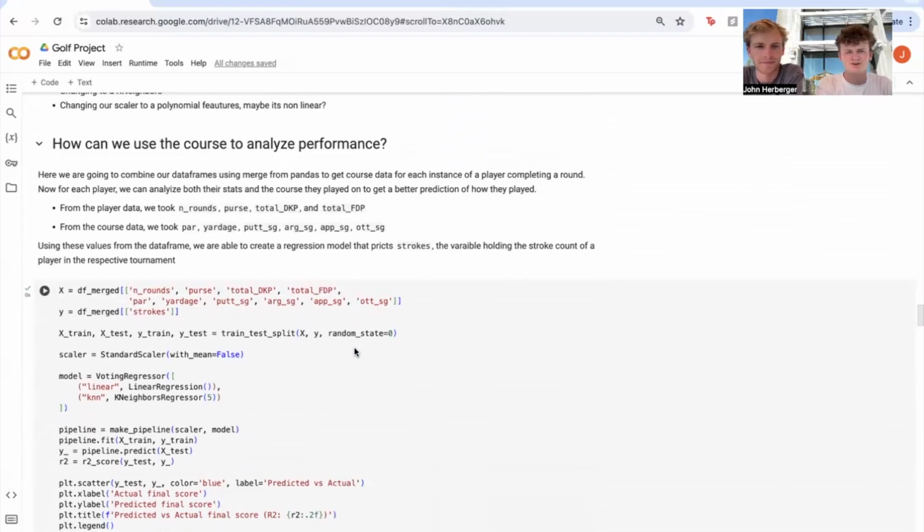Using our merged data frame, which again holds information about the player and the course that they were playing on, we extracted from the player data the number of rounds they played, the purse, which is basically the stakes for the tournament, so how much money they could make, as well as total DKP and total FDP, which are DraftKings and FanDuel predictions. These are obviously from someone else who has strong algorithms to make these predictions. So we figured they'd be good to add since they would be very accurate and a good distinguisher between the different players.